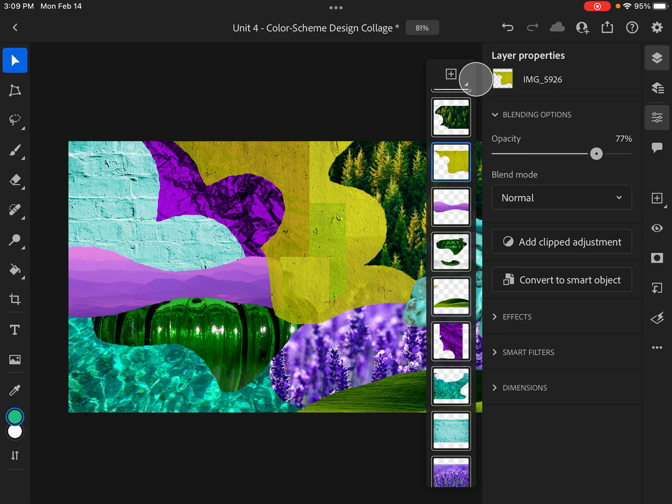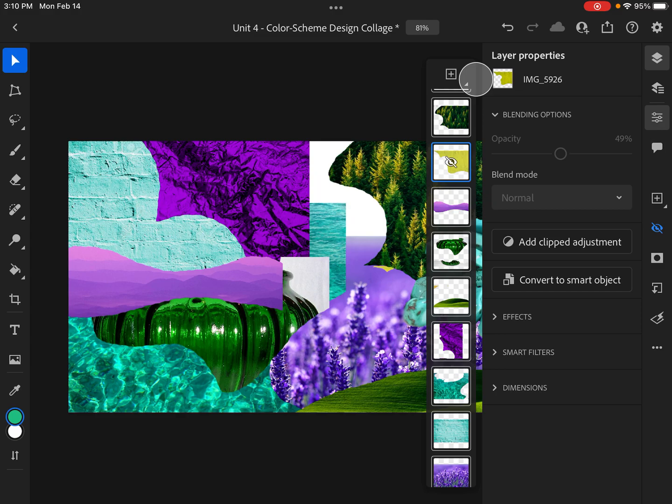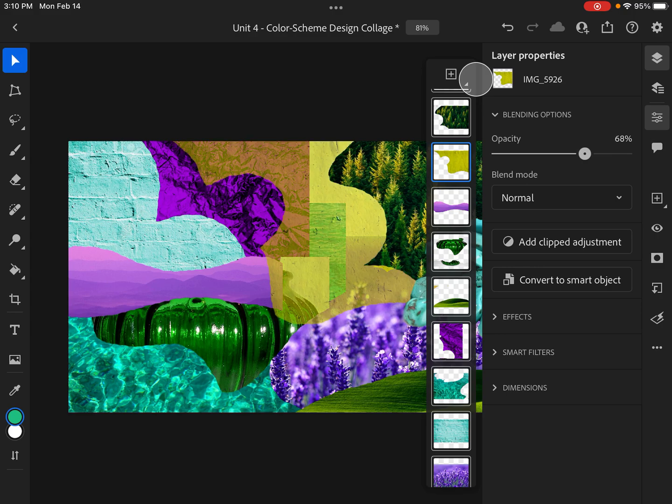Now what that does is if I lower the opacity, I can see what's underneath that layer. And I can also tap on that layer and remove it completely temporarily by hitting the little eyeball, so I can see what's going on. So you can see I've got a lot of layering going on underneath that yellow. And so every time I added a layer, I lowered the opacity of that layer to see what was underneath. And then I used the eraser tool and adjusted it depending on what I was trying to do.